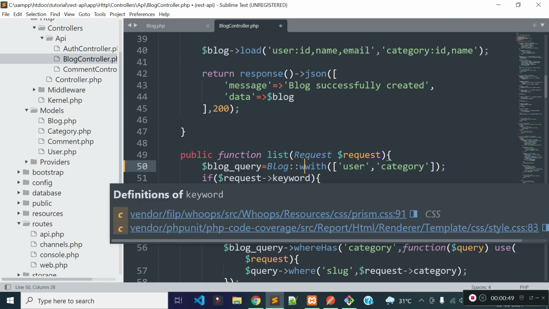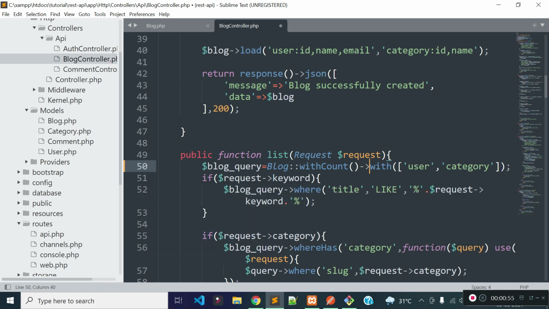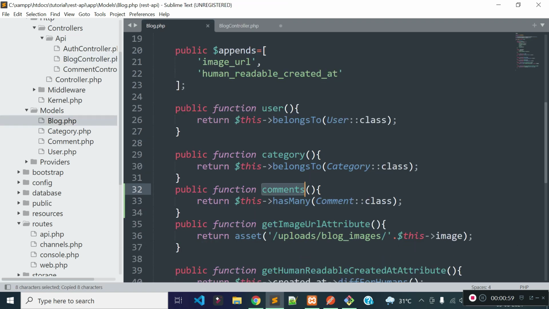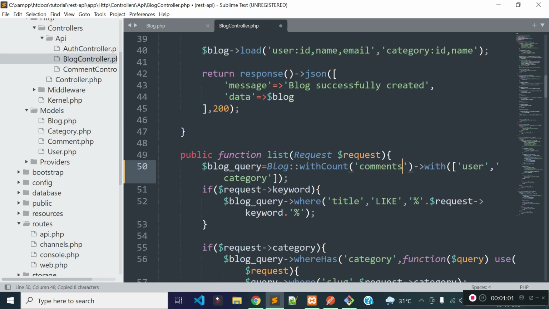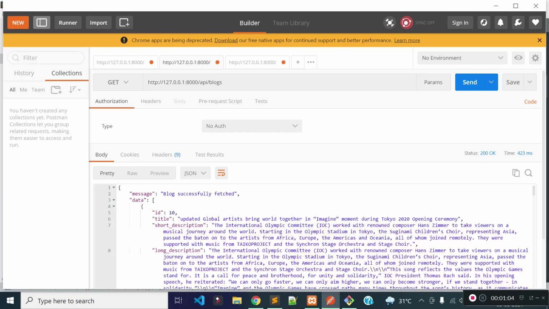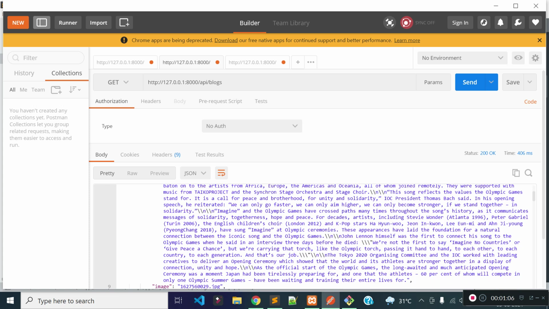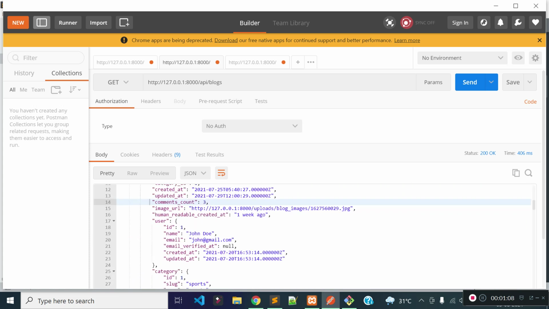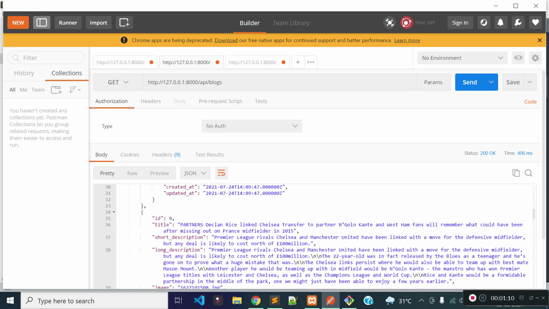Now I will load total comment counts for each block with the help of the withCount method, and inside this withCount method we need to pass the hasMany relationship method name, and it is comments. Now let's test this endpoint again. Now we have a comment counts key for every block.